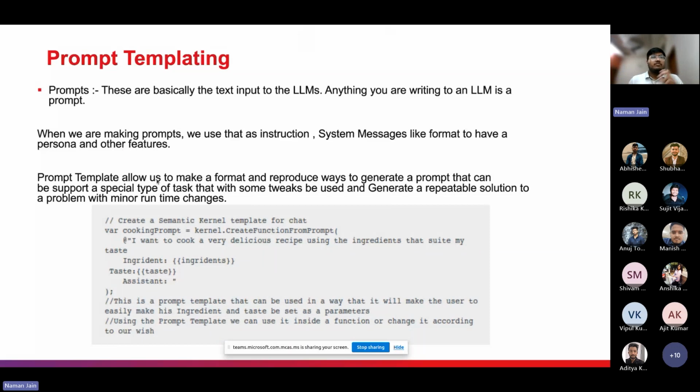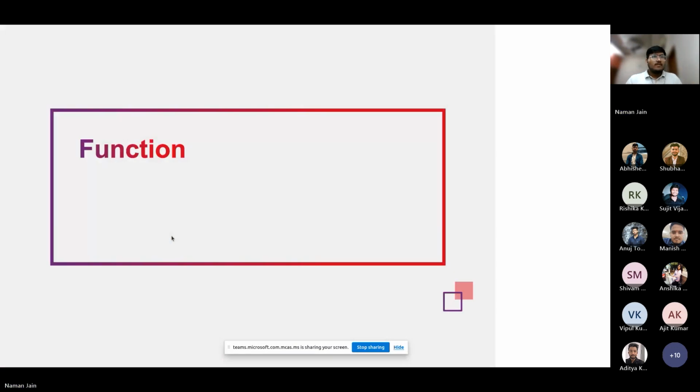So prompt templating helps us. It gives us a formatted, reproducible way to generate the prompt that can support a special type of task. So this is a special task where you want to build some recipes around it. You don't need to rewrite the prompt every time just to change a few parameters. Changing a few parameters is very useful when you're building an application, because an application will need some variables that are changed repetitively. So with the help of prompt templating, you can utilize it. You have already built those prompts, and now you would have to use them as a functionality.